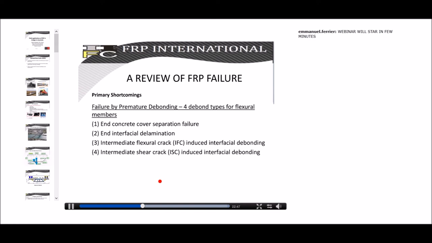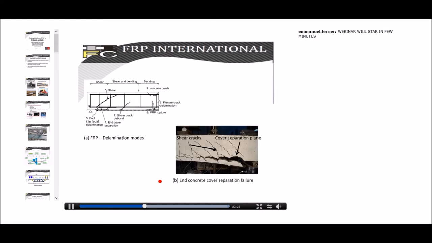And this has been researched by many, many researchers all over the world, and they have come up with design guidelines, whether it's in the Eurocode, FIB design guidelines, or ACI 440, or the Chinese and the Japanese standards, and now we have a new Australian standard that's being developed for bridges. All of them use the research outcomes of dealing with the early delamination of the FRP and how to prevent that.